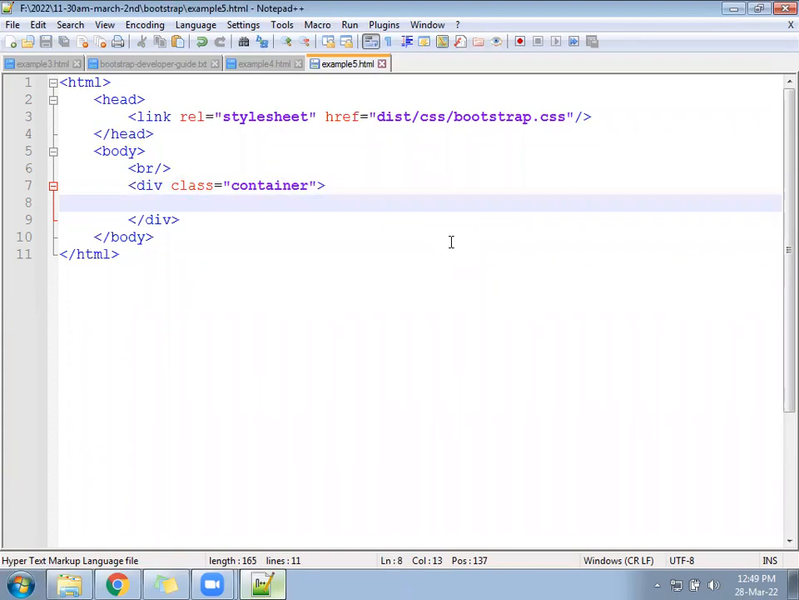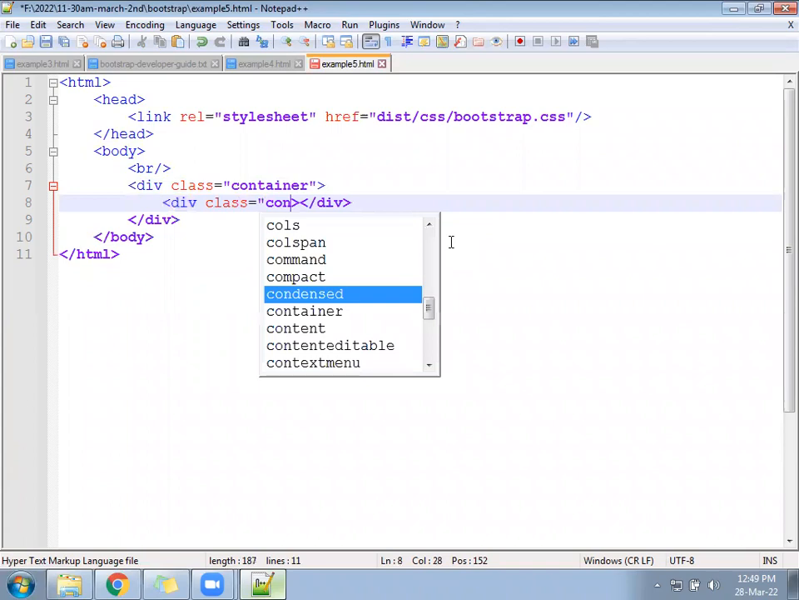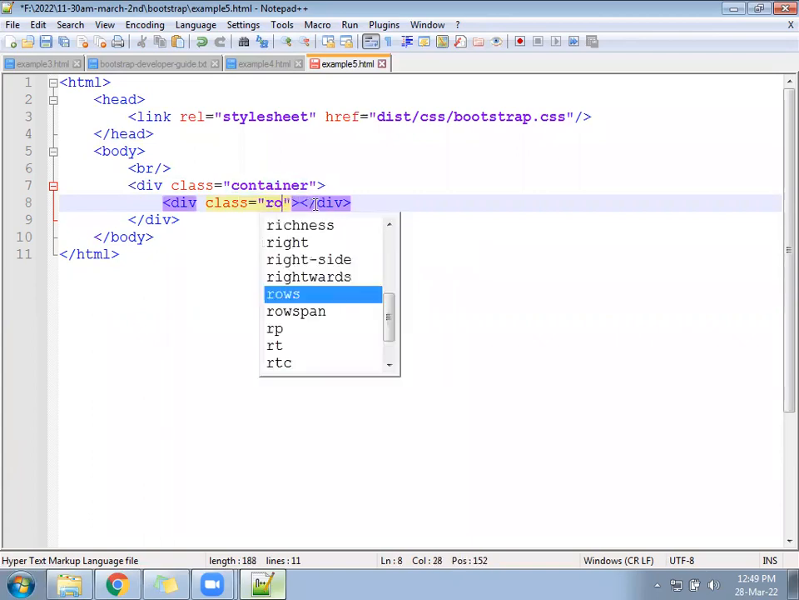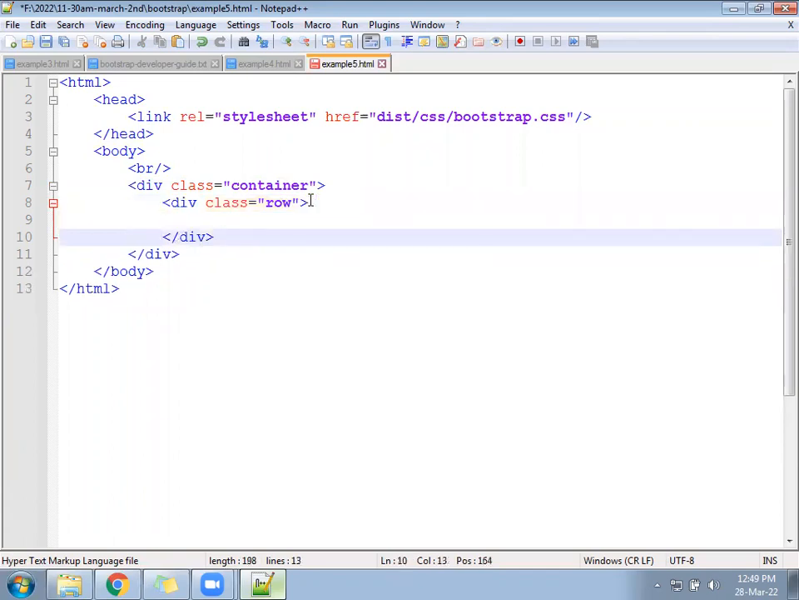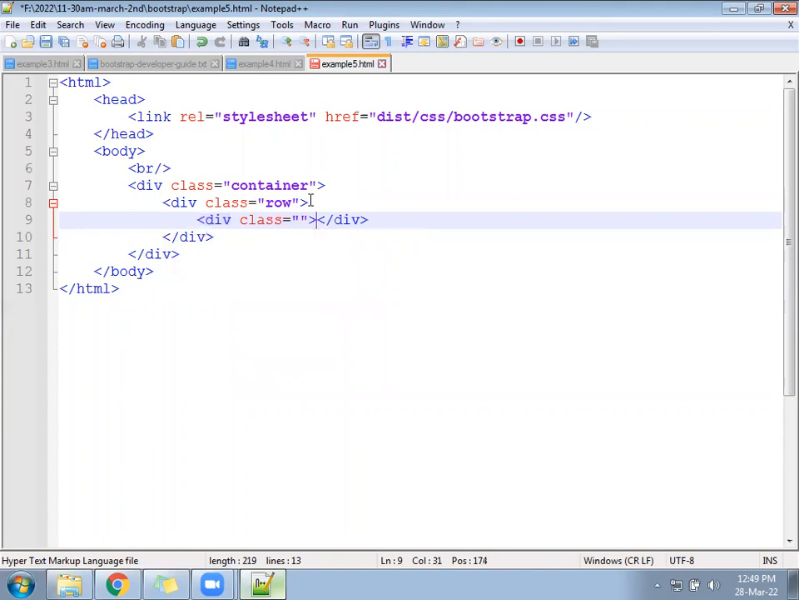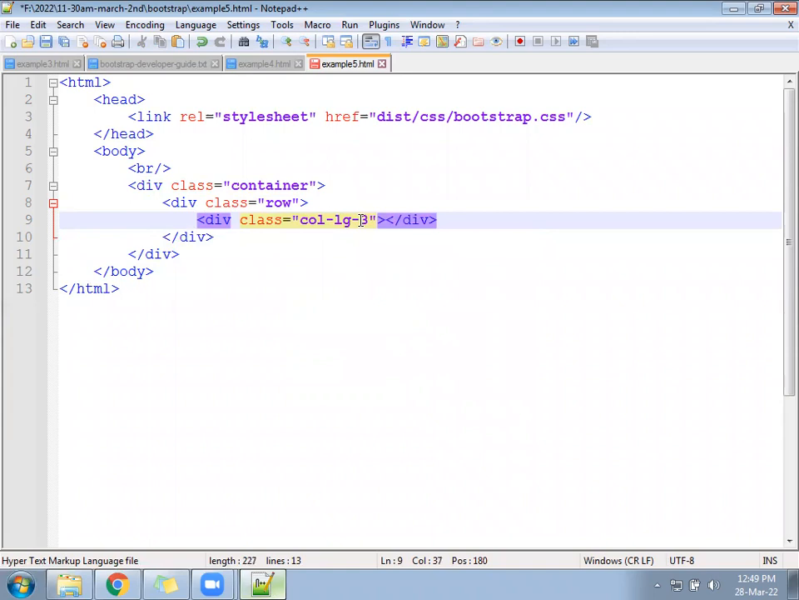Now come inside, write a division, class equal to container. Container we already have. We need to write the row class. Inside the row class, create columns of 3 and 9. Division class equal to col-lg-3. Not col, col-lg-9.